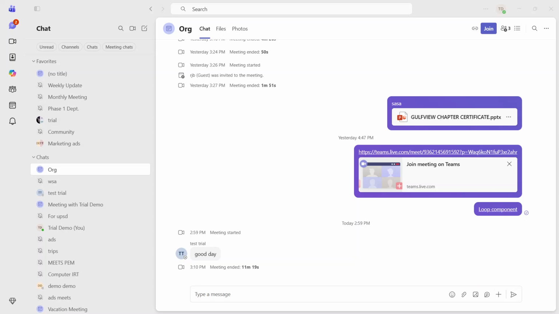In today's video, I'm going to teach you how to log into multiple Microsoft Teams accounts. If you use more than one Teams account for work, school, or different organizations, being able to add another account can make switching between them much easier.